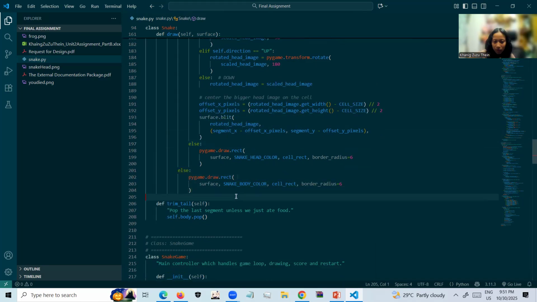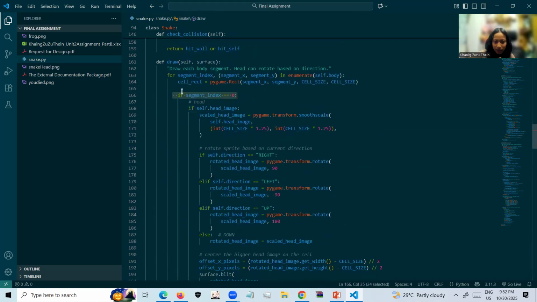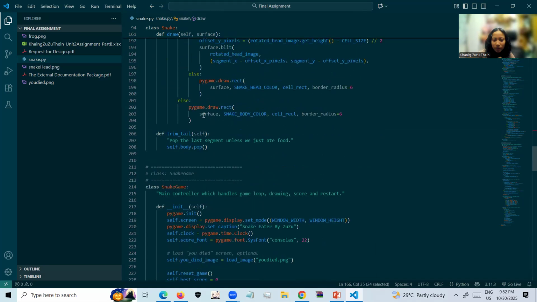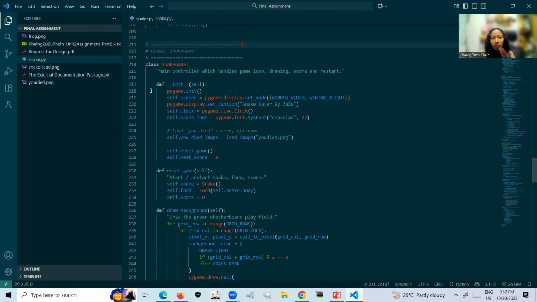So this is for the snake body. So if we conditionalize here, if the segment is not 0, then it's a body. So we draw the body. This is a trim because when the snake is changing directions, we don't want to leave a trail. We don't want to leave an extra trail, so we need to trim it. So I pop the last segment, unless we just ate food. It's just for turning. Snake class, the main one, is the main controller which handles the game loop, drawing, score, and restart.